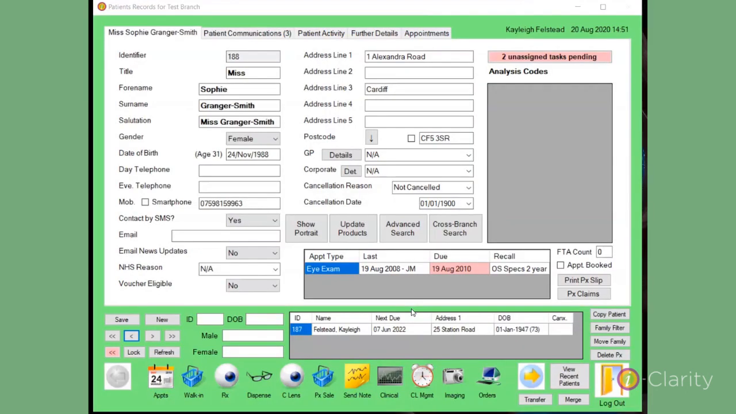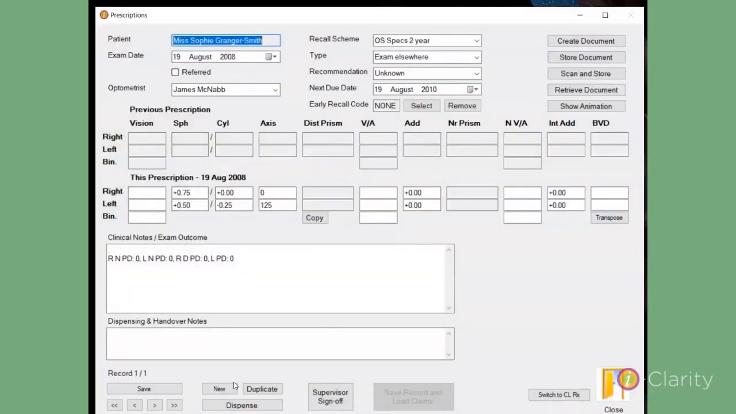If you are not using iClarity clinical records, then prescriptions for a patient are entered in the prescription area. With the patient active, click on the RX button. You will be presented with a summary RX form.